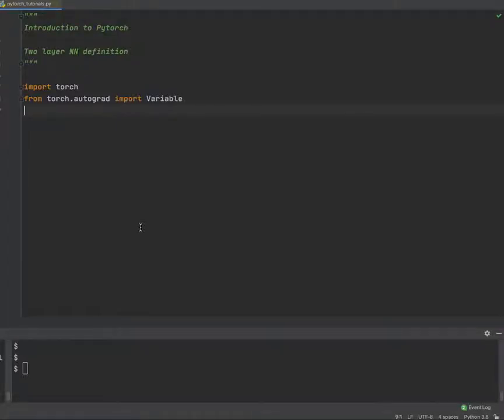In the previous two tutorials, we talked about what the concept of a tensor is in Pytorch, and we also talked about what a variable is and how you can define backpropagation in Pytorch. In this tutorial, we will talk about how we can define a very simple two-layer neural network in Pytorch.